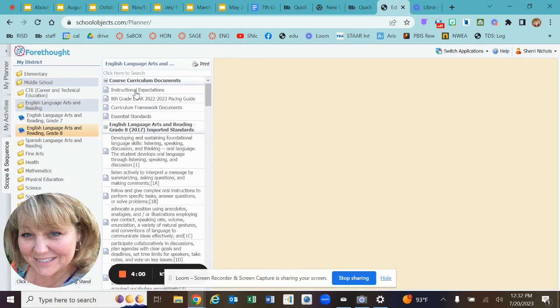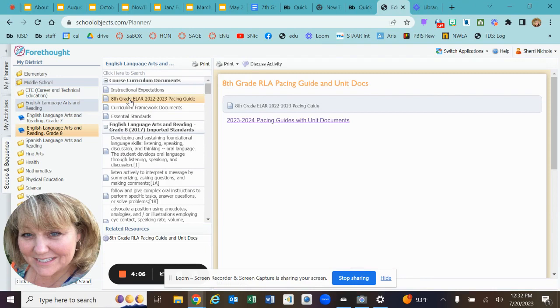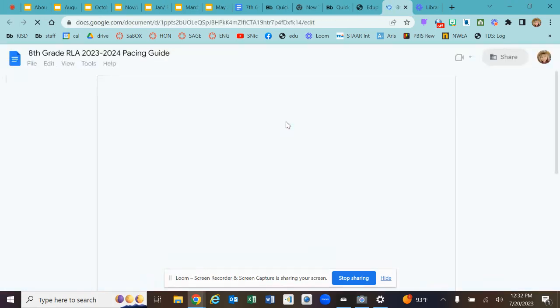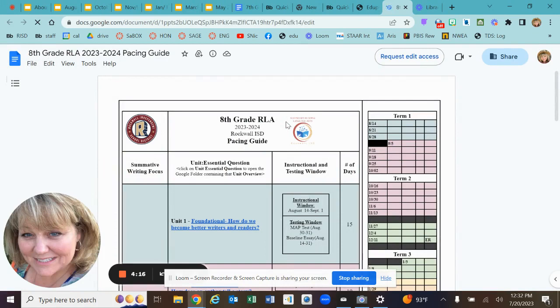And then if you go to your 8th grade, it says 22-23 pacing guide. But if you notice, there's a new link here that says 23-24 pacing guide. So you can look at this pacing guide, it has everything on it that you will need for the year.